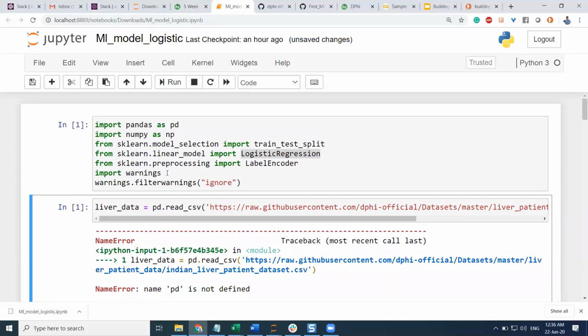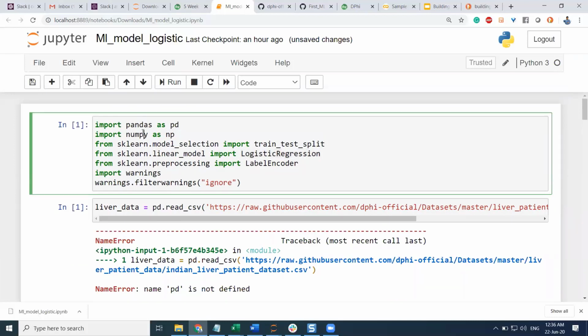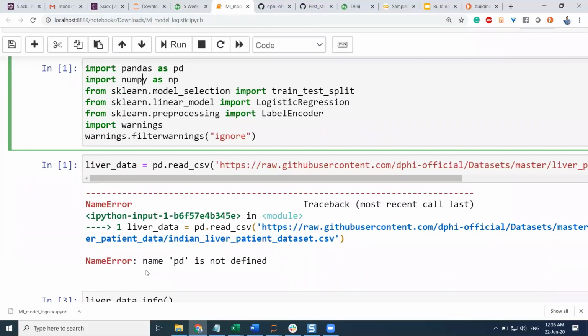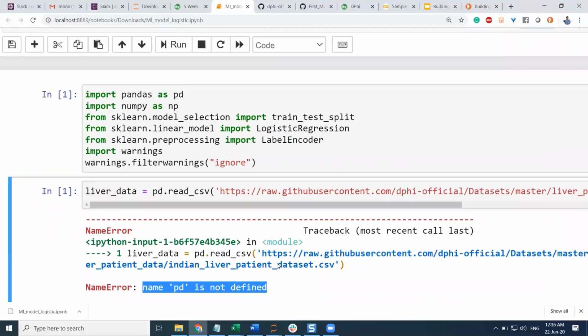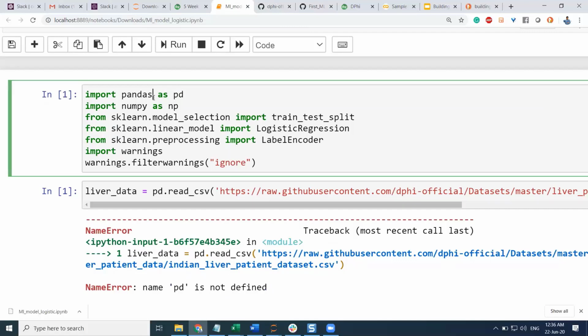I'm sorry, there is an error. So I need to run this first. We need to always read the errors. As we can see, name pd is not defined. That means we didn't import pandas as pd. We didn't define pandas as pd, and that's the reason I'm getting this error. What we need to do is just run this first line of code.